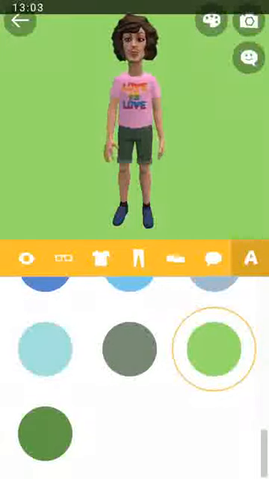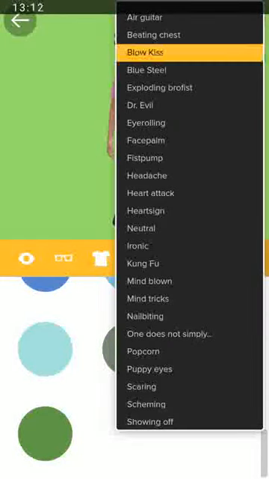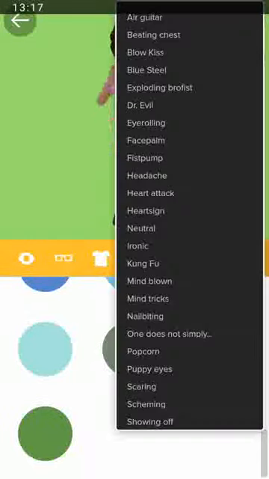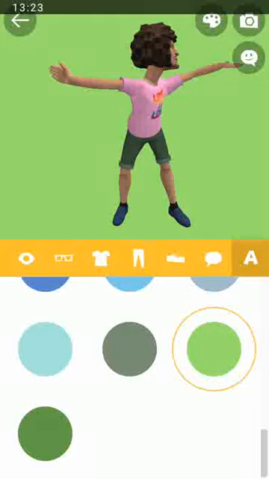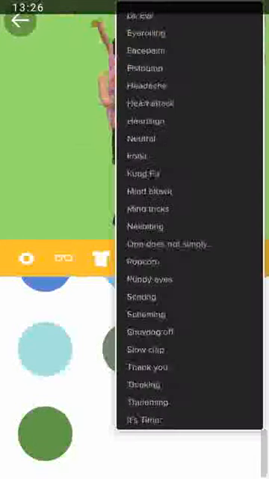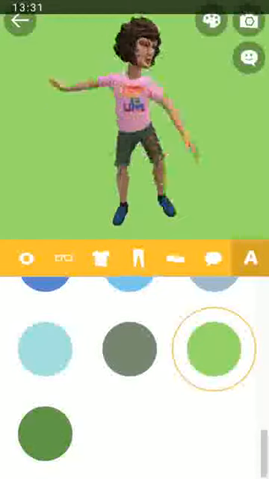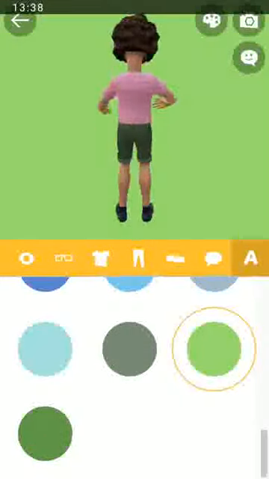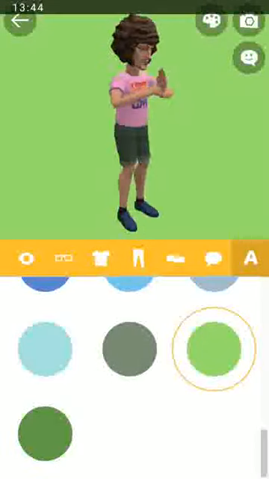The one below is the action of your character. Probably you want your character to blow a kiss. Can you see it? Your character is blowing a kiss, or doing kung fu. You can actually choose from there. There are a lot of them up there. Maybe you want your character to say thank you, so it can actually do thank you. Don't forget that you can tilt the position of your character just to see the back view, the side view, and every other one like that.